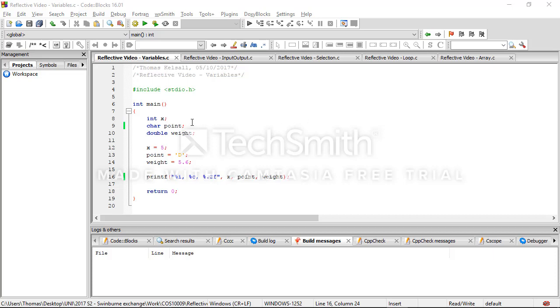First of all, I'm starting off with variables, then I'll be moving on to inputs and outputs, then selection, so if-else statements, followed by loops, and then finally arrays. Now, starting with variables, we've got an integer x, so that can be any non-decimal number can be put in there.